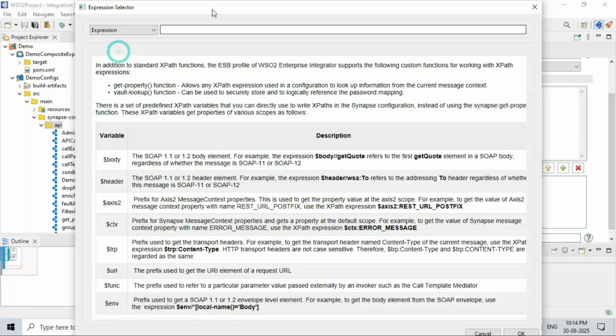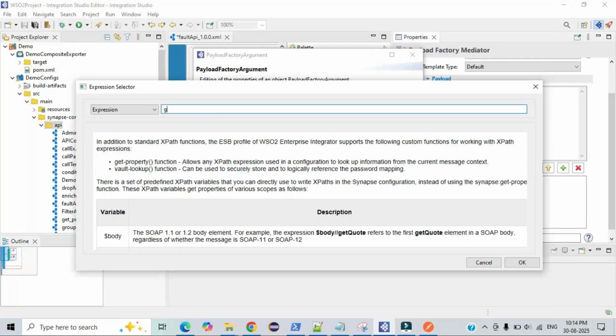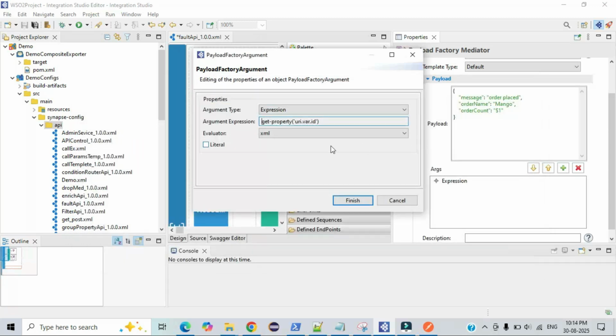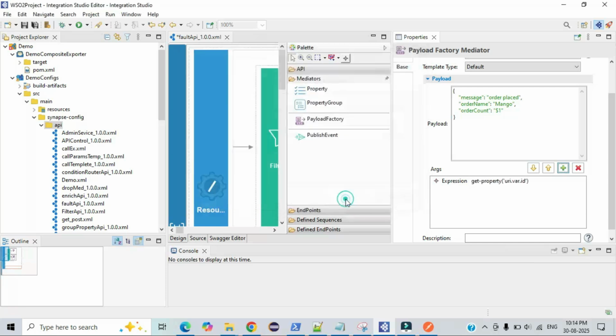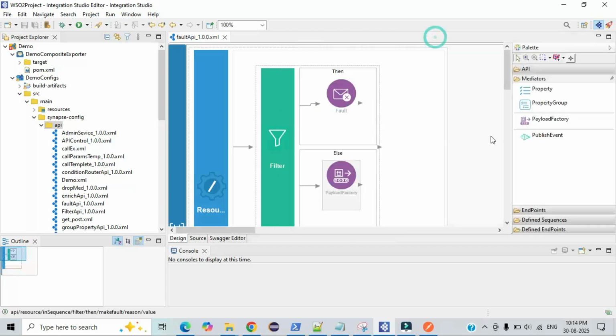Here let me modify this one to expression. So in this expression I'm adding one command here, get property. Within this get property I'm adding here URI.id. Okay, so it will fetch the value from the URL and it will pass this order count. So it should be dynamic, right? So now this is our successful scenario.